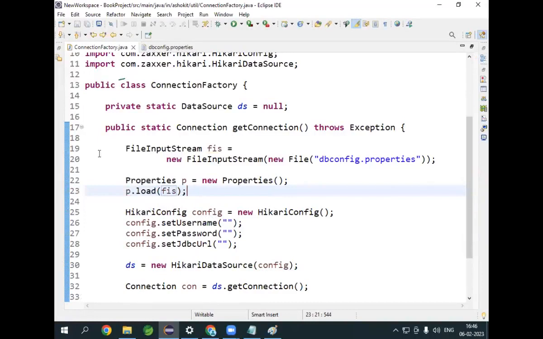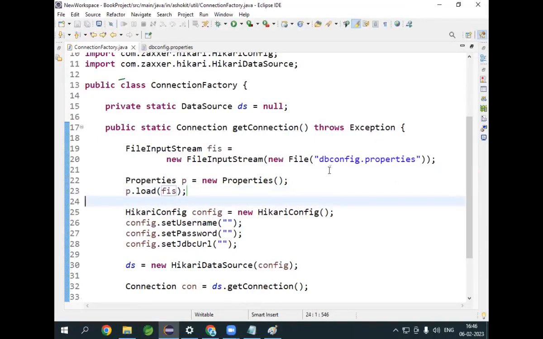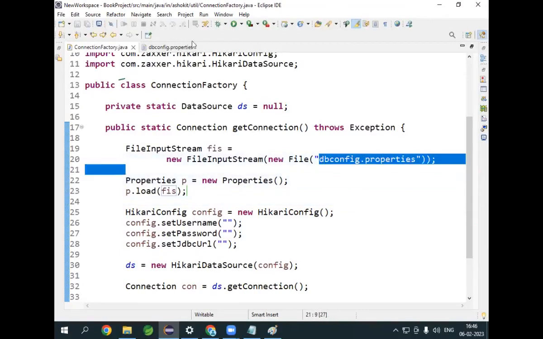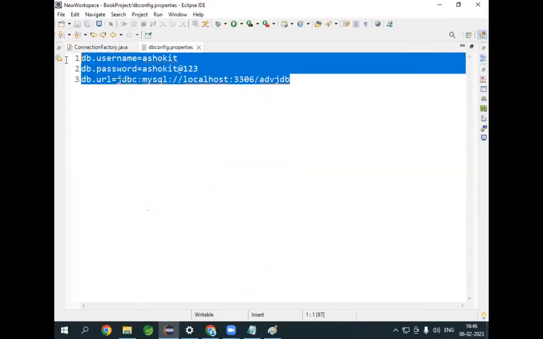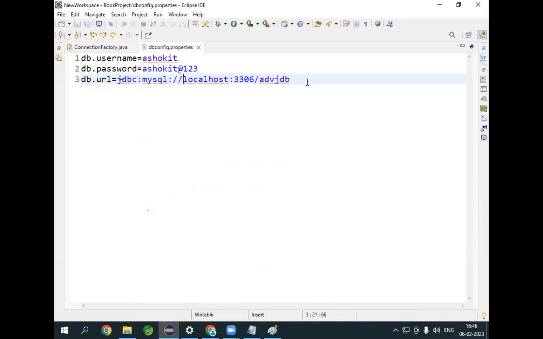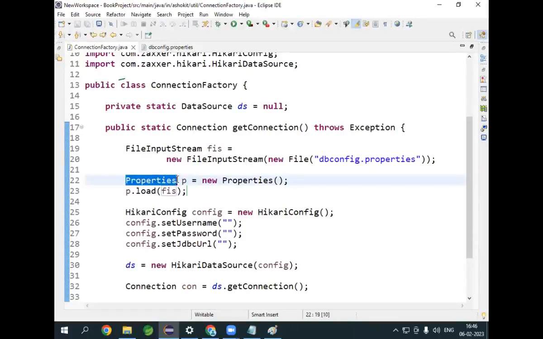FileInputStream is a class which is used to locate where our properties file is available. dbconfig.properties is our file name. Inside that file, the data is available in the form of key and value. Now I want to load the data from the properties file and store it into the properties object. For that, first I am creating the Properties class. Then I am using the load method.